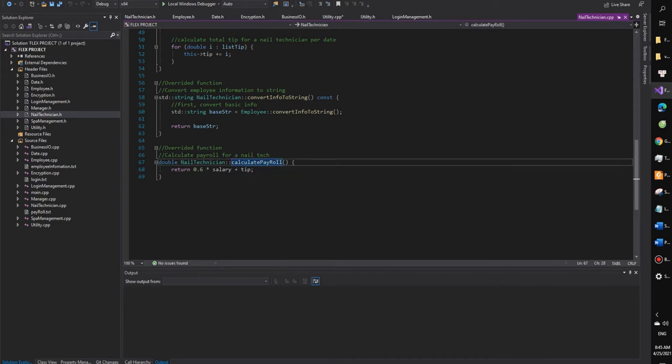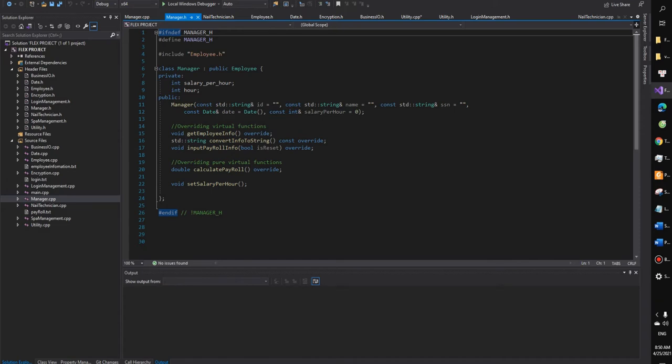For the calculation of payroll, the way I told you before: if, for example, the nail technician got a service of $100, they will receive $60 and $40 goes to the owner. But if they got $100 and they got $10 for tip, they will get $60 from their service and the whole $10, like 100% of the tip, so they will get $70 in total.